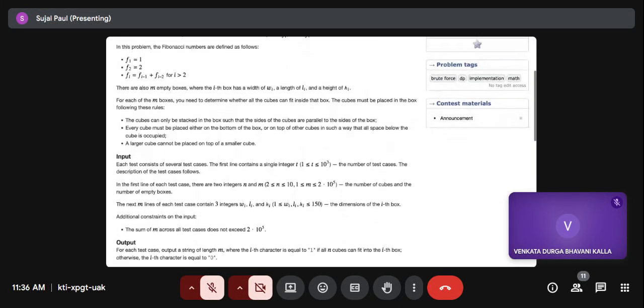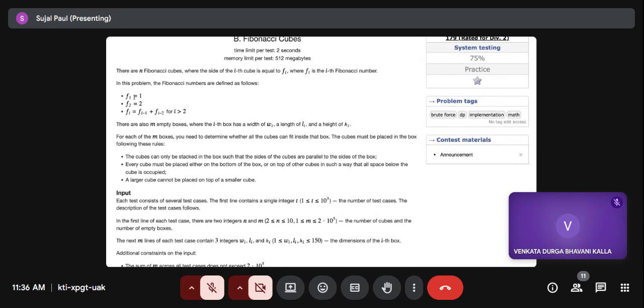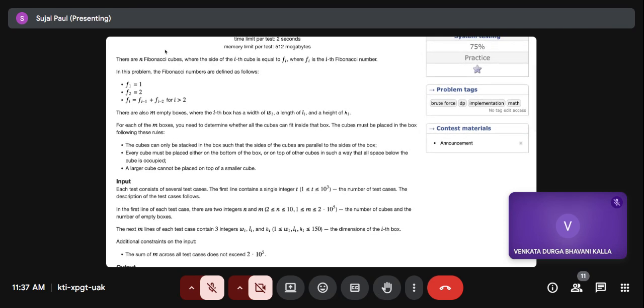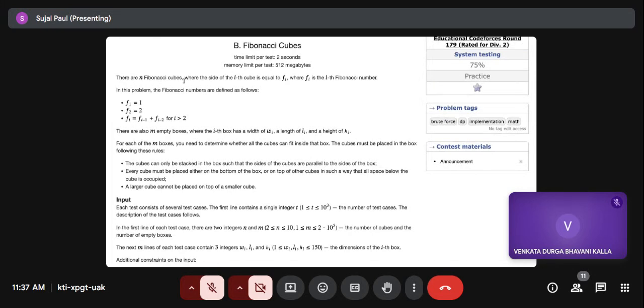Here is the definition: the Fibonacci numbers are a series of numbers where, let's say, f1 is 1, f2 is 2, and then for every fi where i is greater than 2, it is the sum of the previous two values. So each value in the Fibonacci series depends on the previous two values. Now, we are given n Fibonacci cubes. What that means is, let's say we are given three Fibonacci cubes.